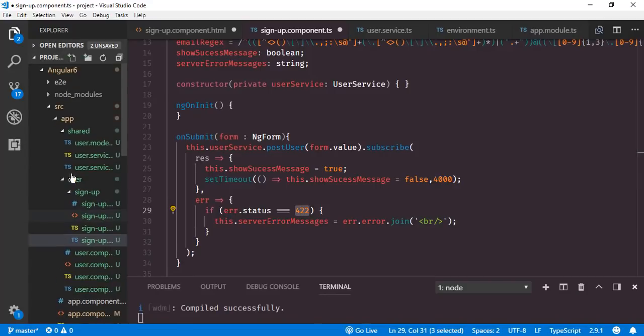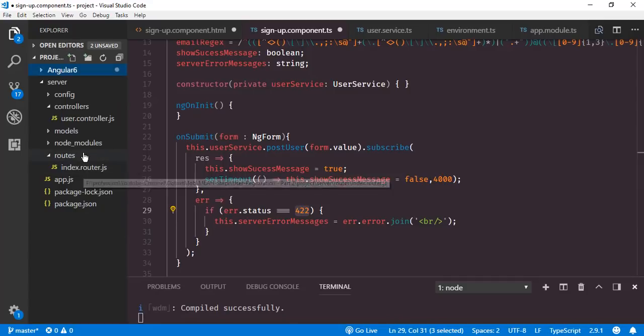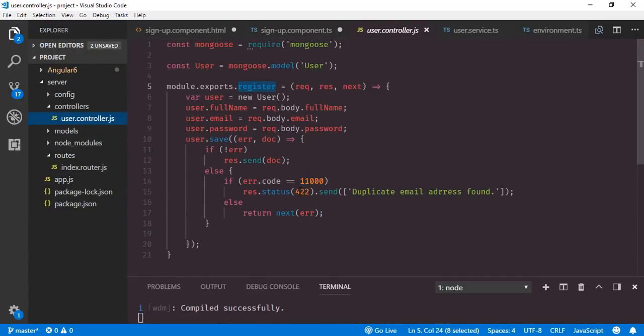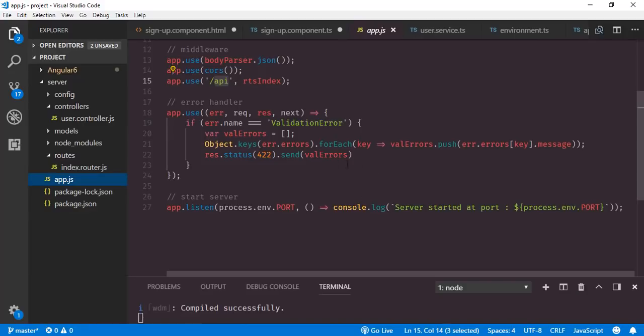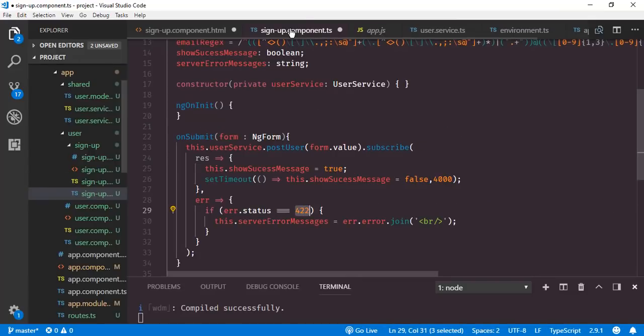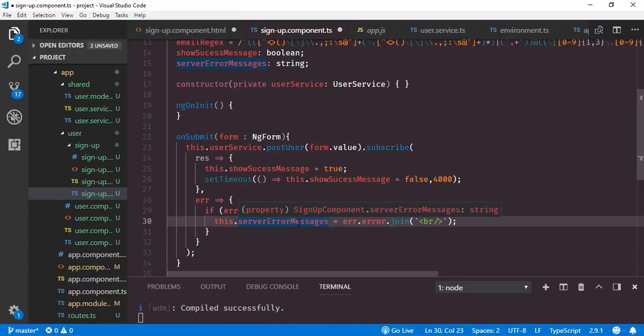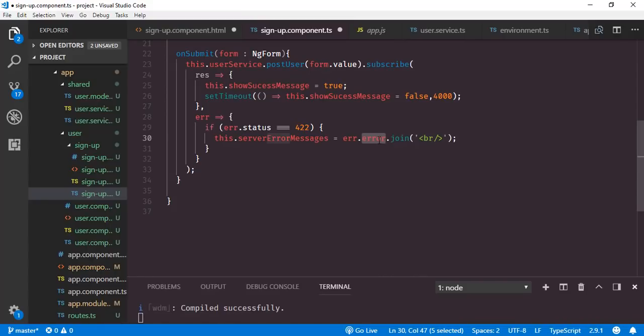And you can see inside this Node.js API we have done that. Here inside this user controller we have set 422 for duplicate email address, and inside this app.js we have set 422 for all validation errors. So inside this Angular application, if it is equal to 422, we will consider it as a validation error. So in that case, we will store all the validation error messages inside this string serverErrorMessages. In client side, we have joined all of these validation error messages with a line break here.